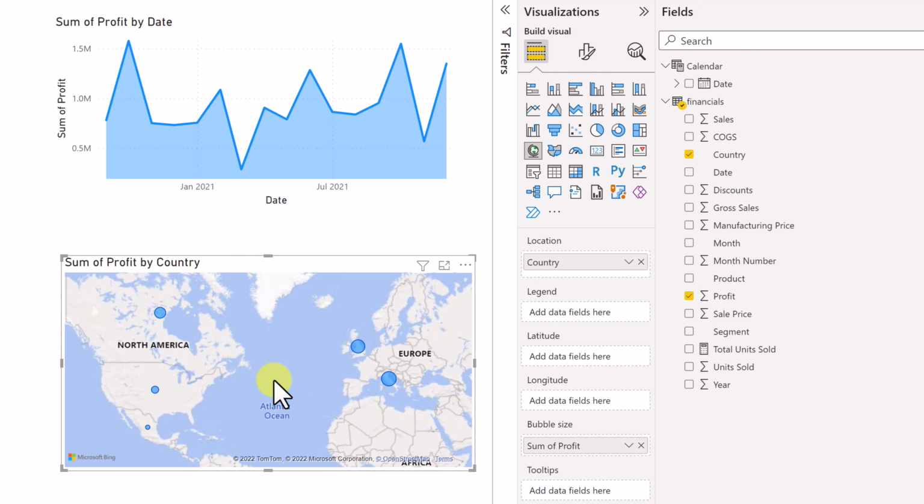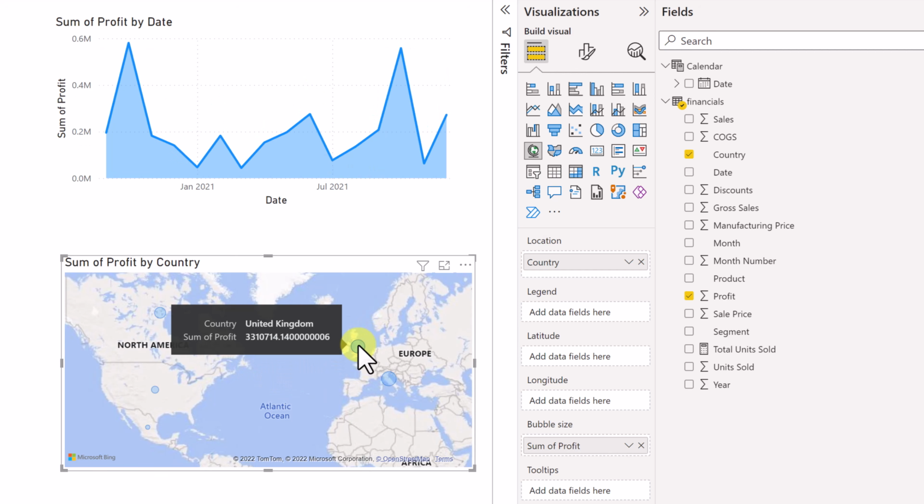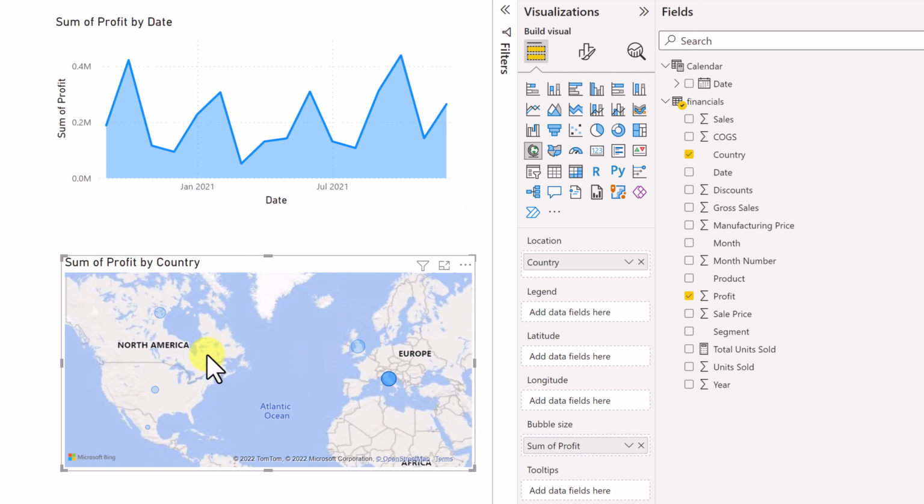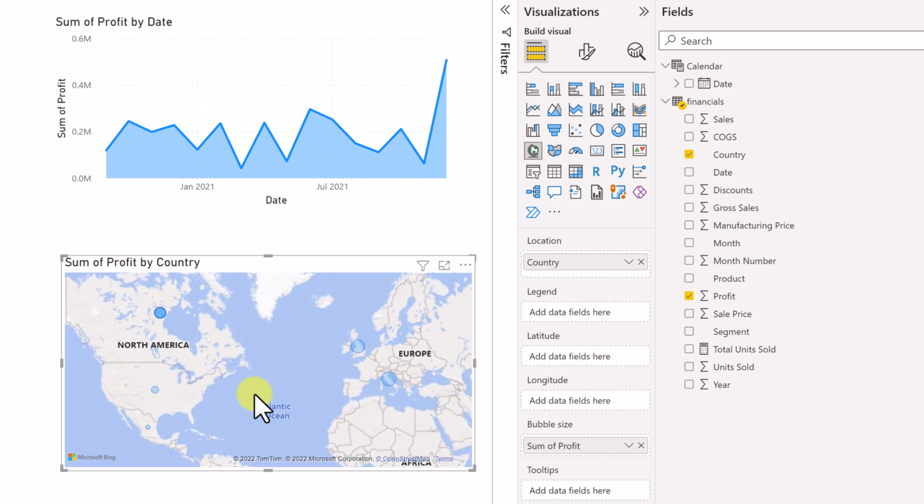But watch how interactive this is already. If I click this, my sum of profit by date is changing up here based on what I'm selecting over here. So you get to see how interactive this data is when you start putting it into Power BI into these reports. Okay, so we have two different visualizations.